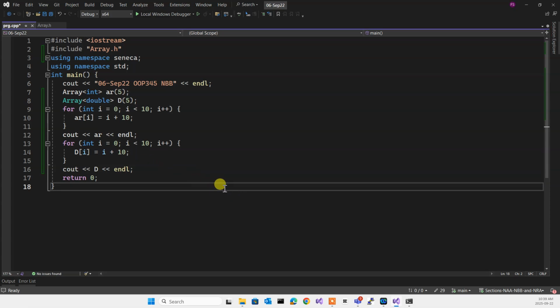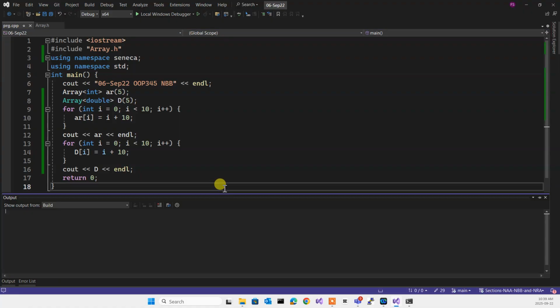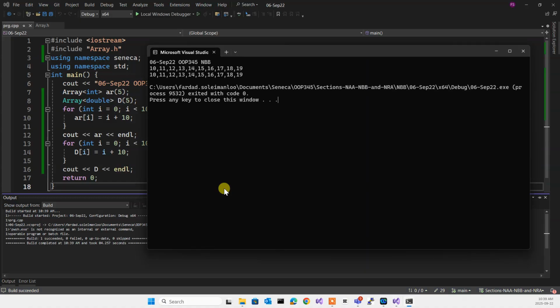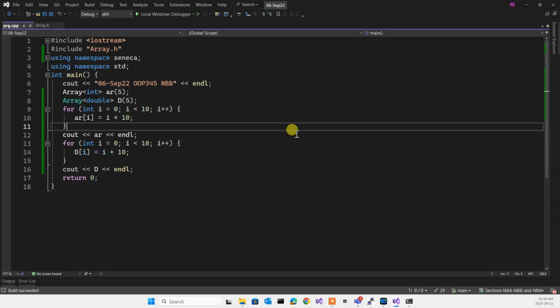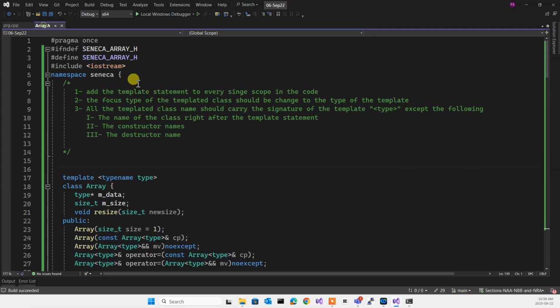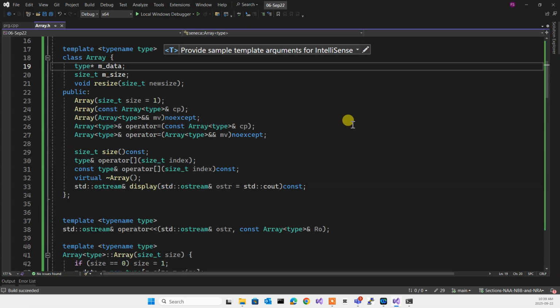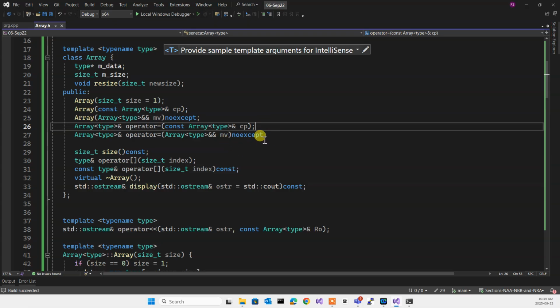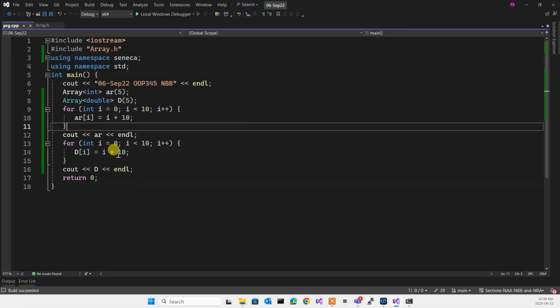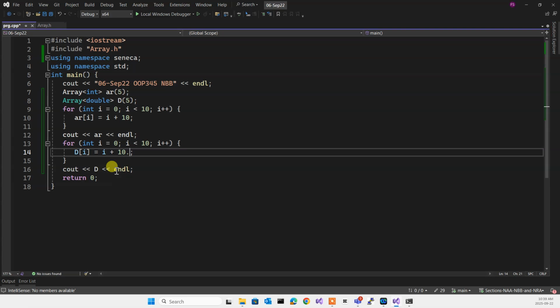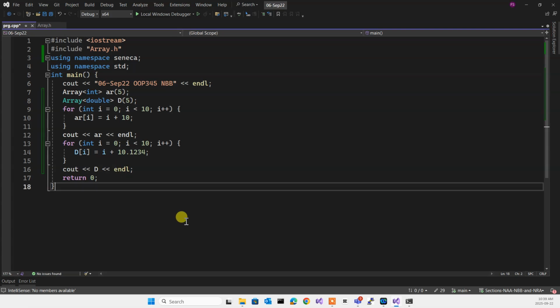Let me see if there's anything good. We'll find out. We'll execute and see what happens. We'll compile. And, oh, they are both integers. Why? Let me see what we have done wrong. Oh, they are not both integers. This is a double. I should actually add some double things to it. Now it's better. Control F5.